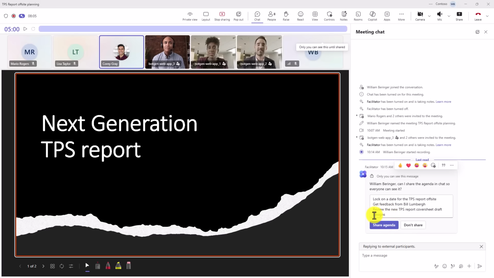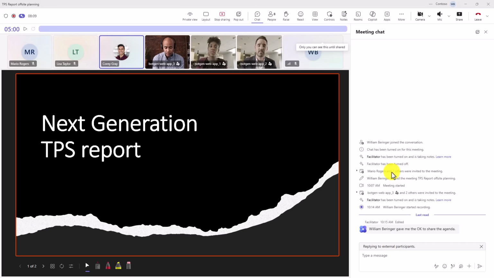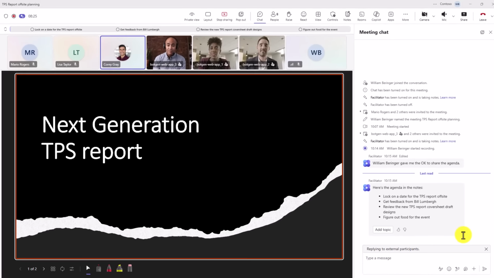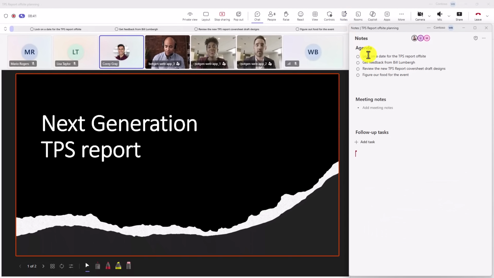And I can say, okay, here's the agenda. I'll hit share, and only I can see this message. So Facilitator says, here's the agenda in the notes, and it has now taken that agenda and put it up where everyone can see. So as the meeting is happening, we have lock on the date, we've got get feedback from Bill Lumberg, review the new TPS report, cover sheet draft designs, and then figure out food from the event. And all of that came from the agenda that I sent initially.